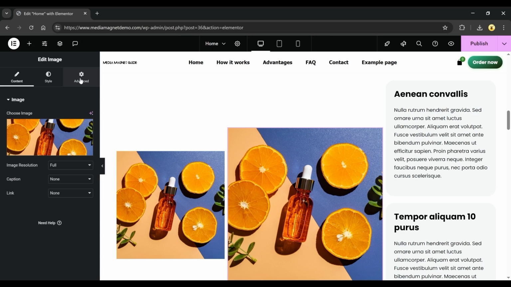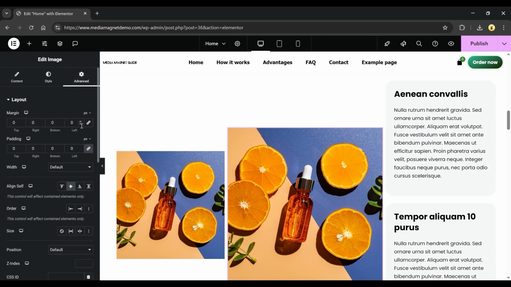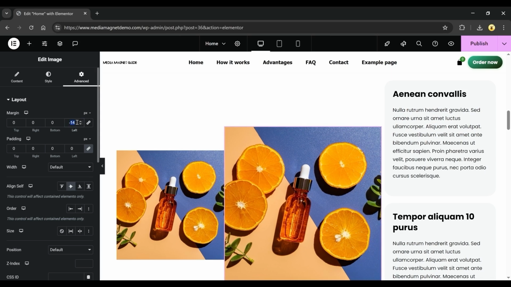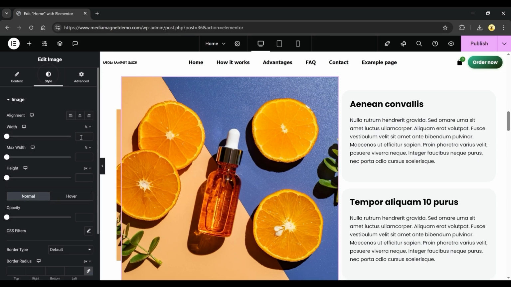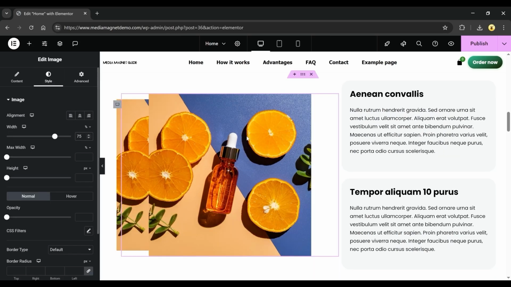Go to the Advanced tab and under Margin, set top, right, and bottom to 0. Set only the left to a negative value like -450 to begin overlapping. Next, head to the Style tab and adjust the width. I set it to 75. This makes the top image a little smaller.